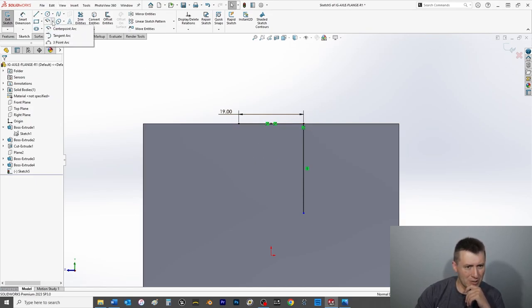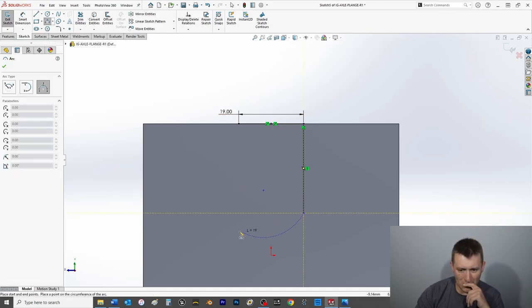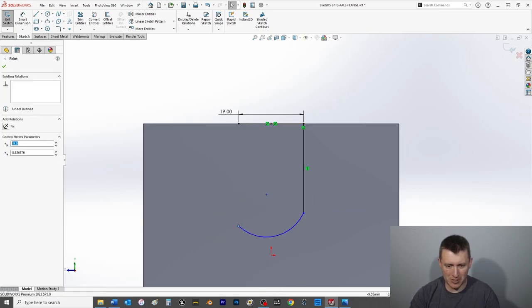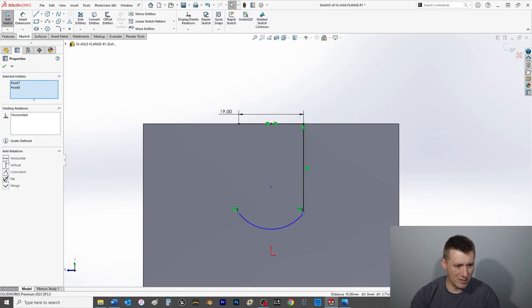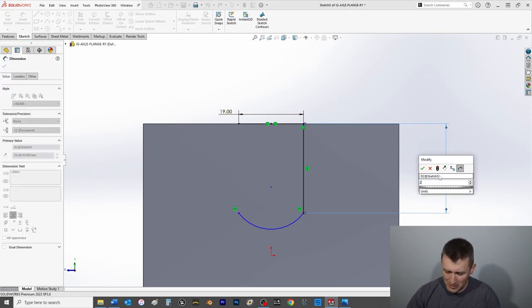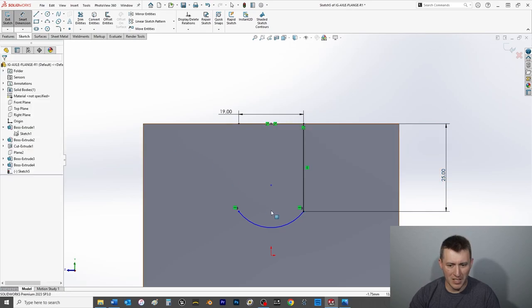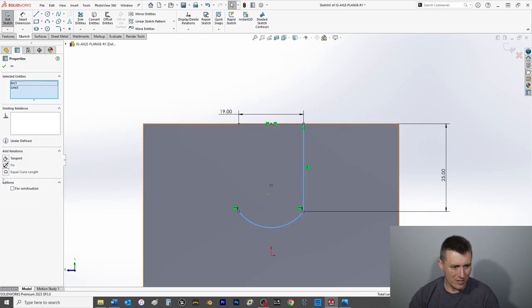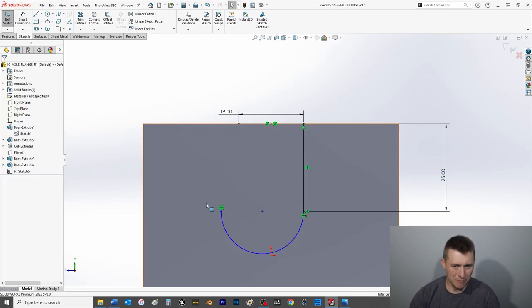We're going to actually do a three-point arc here. So one, two, and three. Then what I'm going to do is take these two endpoints of the arc and give them a horizontal relation. And then we're going to make this depth 25 mil. And then I also want to make this arc have a tangent relation. And then this should have a radius of 9.5 mil.